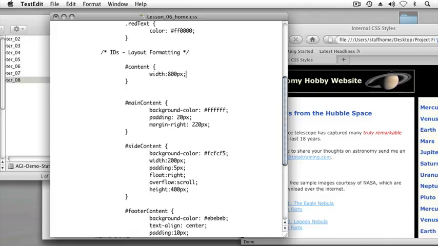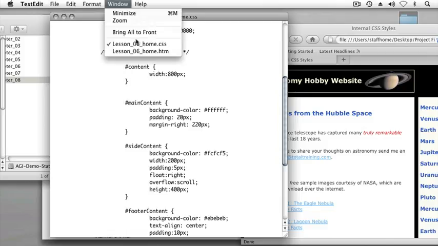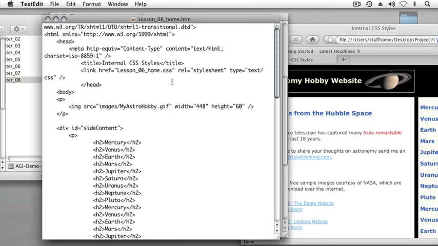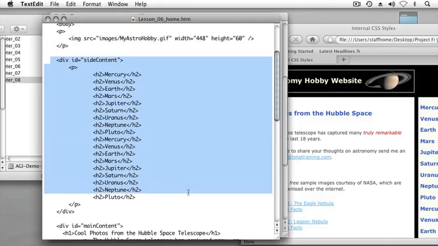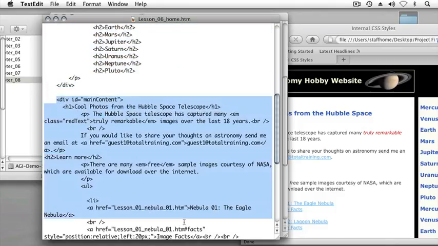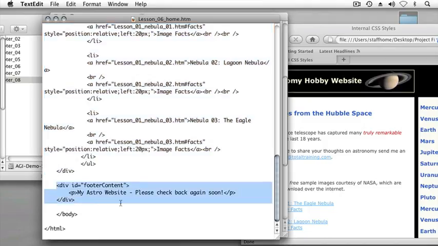Because I believe that will lock down a width that will group all of our items together, but yet still allow them to behave the way that they are intended to behave based on the other rules which we've already defined. So if I save this CSS file and switch over to my HTML file, which I'm doing from the window menu, I now need to get all of my page content, which is my banner graphic at the top, my side content div, my main content div, and my footer content into this one great big content div.